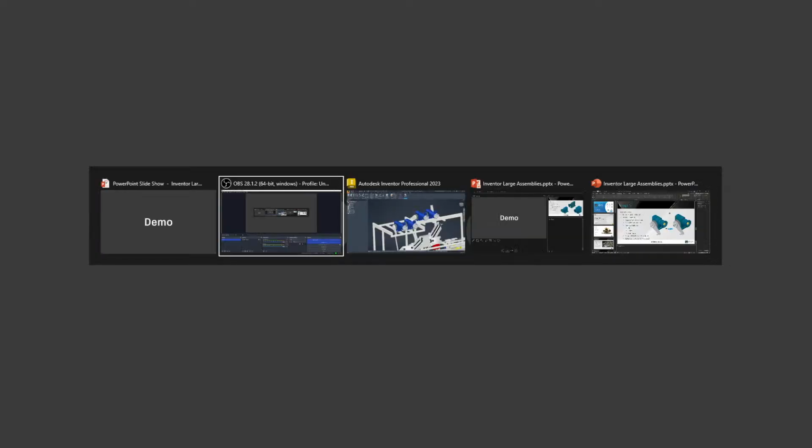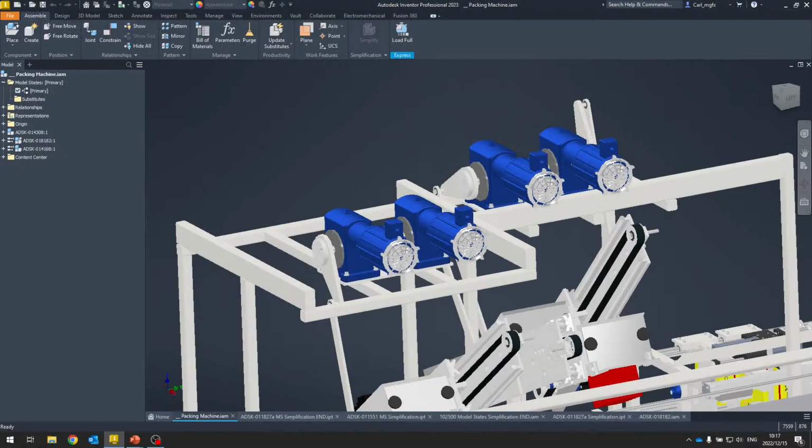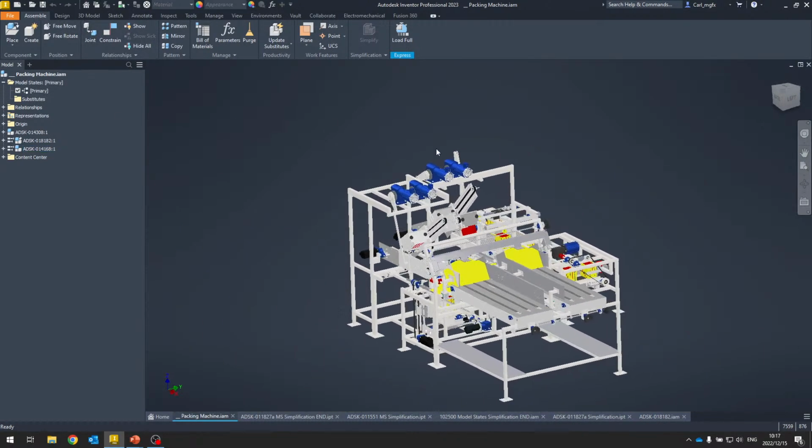So moving on to the demo here, I'm going to switch back to Inventor, and we see here in Inventor I have an assembly open.